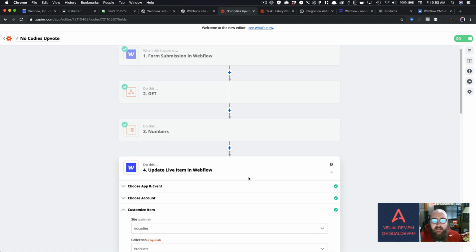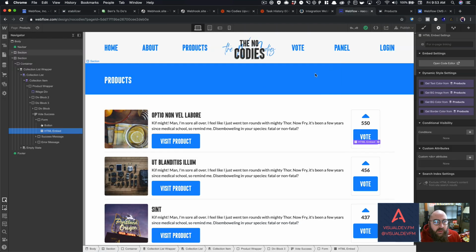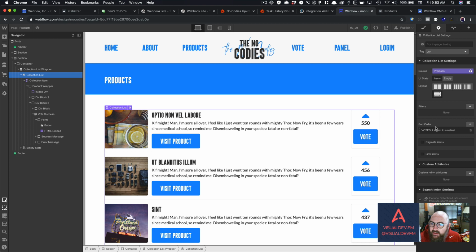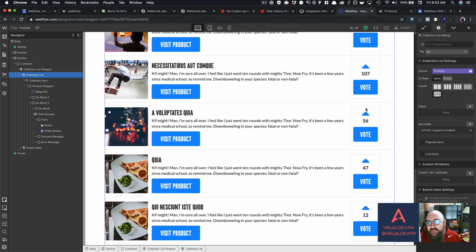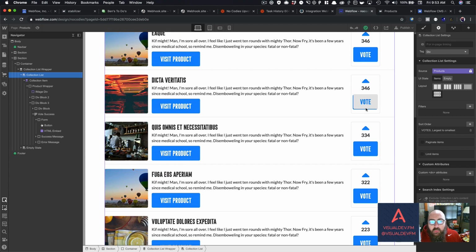Okay. So that, and then in Webflow, what I'm doing in my collection list is sorting the order of this list from largest to smallest, so that we can see whatever has the most amount of votes to whatever has the least amount of votes. That way, there's a natural order to it.